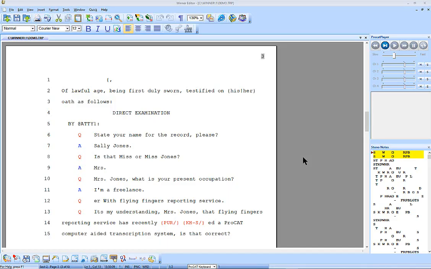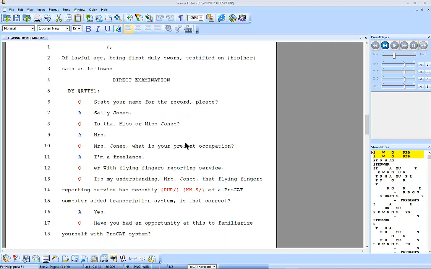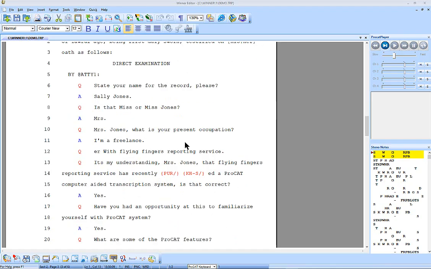Alright, in this video we're going to go over how to create an index. And I'm using a demo to show you how we mark and make up our indexing.